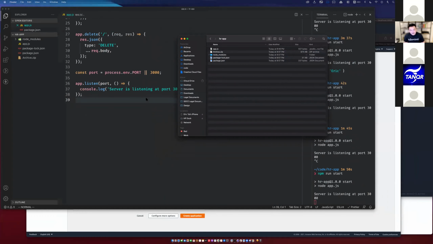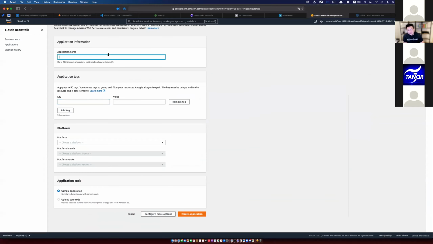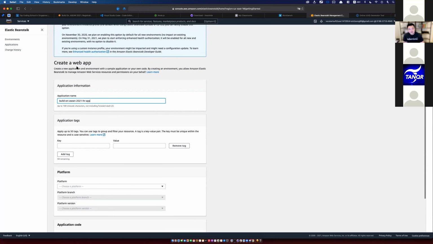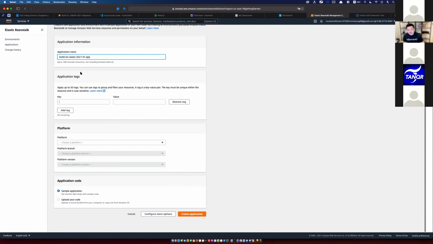I'm going to go back to my form over here, and I'm going to continue filling in my form. So over here, I'll probably say my build on ASEAN 2021 HR app. Okay. Now this doesn't have to be unique, okay, because it's linked to your account ID and all that. So don't worry about this having to be unique enough or anything. Application tags are not important. You can leave it blank.